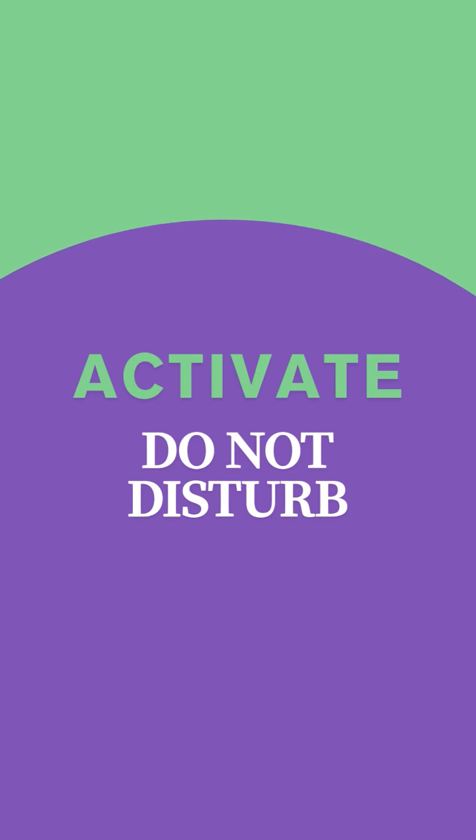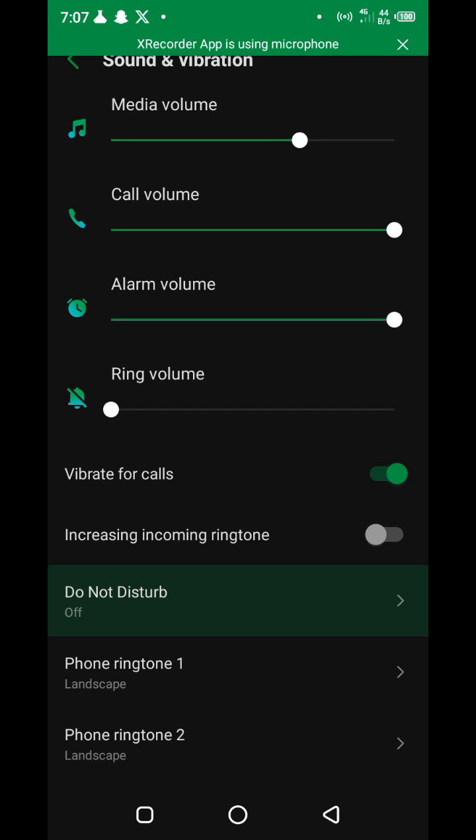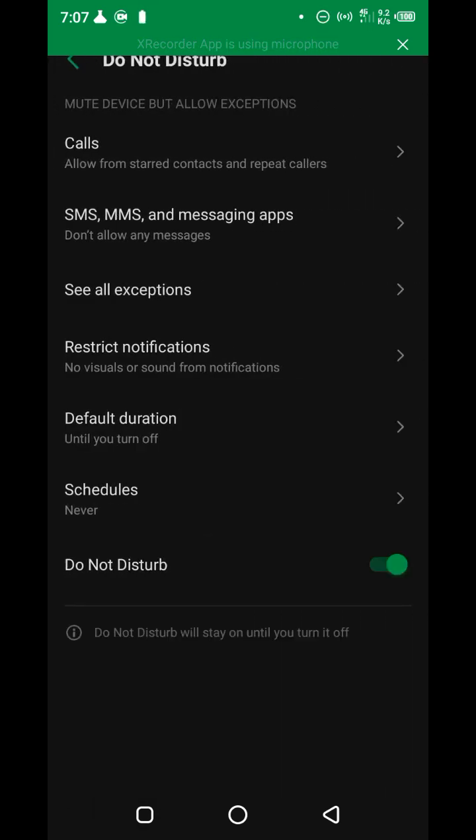Step 6. Activate Do Not Disturb mode. This helps avoid interruptions during your design sessions. Go to Settings, tap Sound and Vibration, then select Do Not Disturb. Toggle it on.